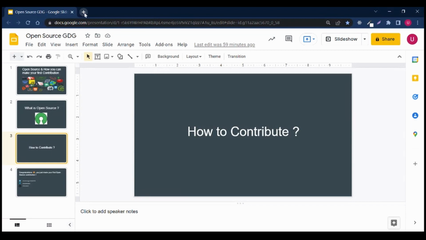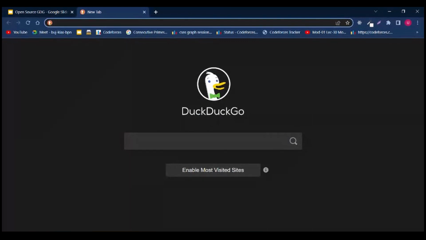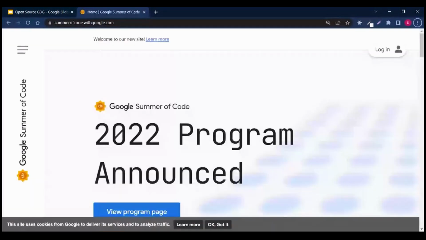So I have divided the whole process into 6 parts. The first part is how you can find a project. To find a project, I would recommend that you first go to the GSoC website. So you can get here and browse all organizations' websites.